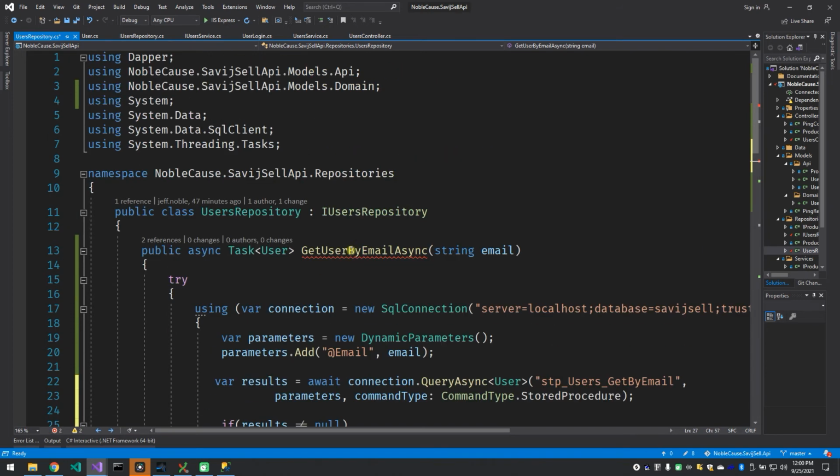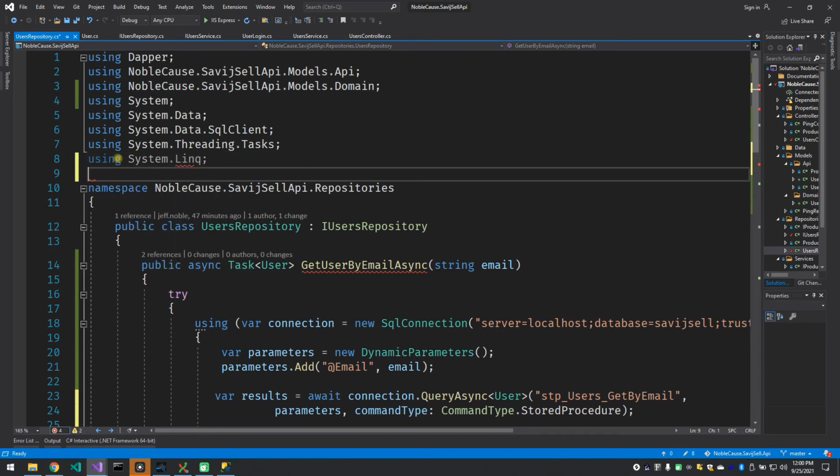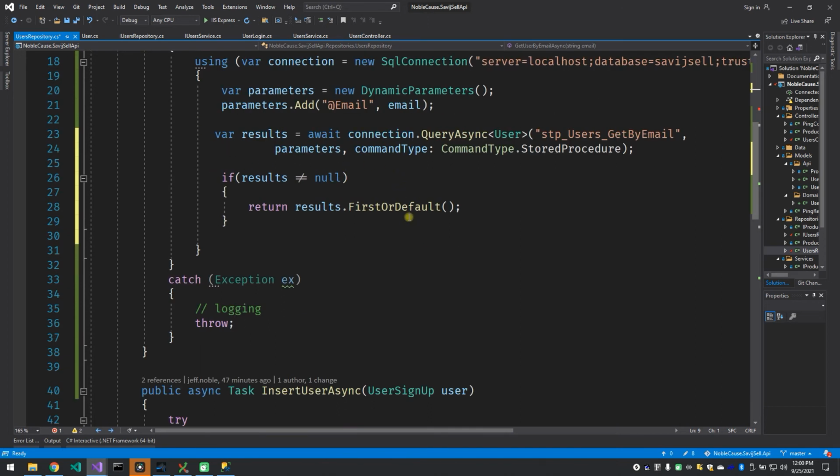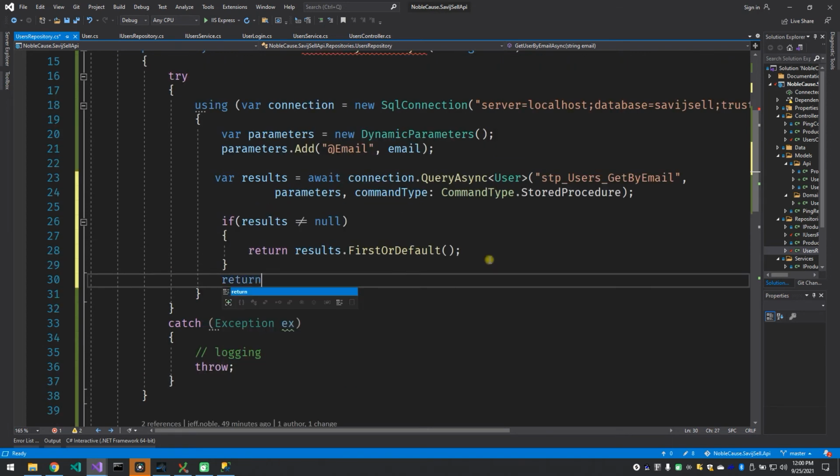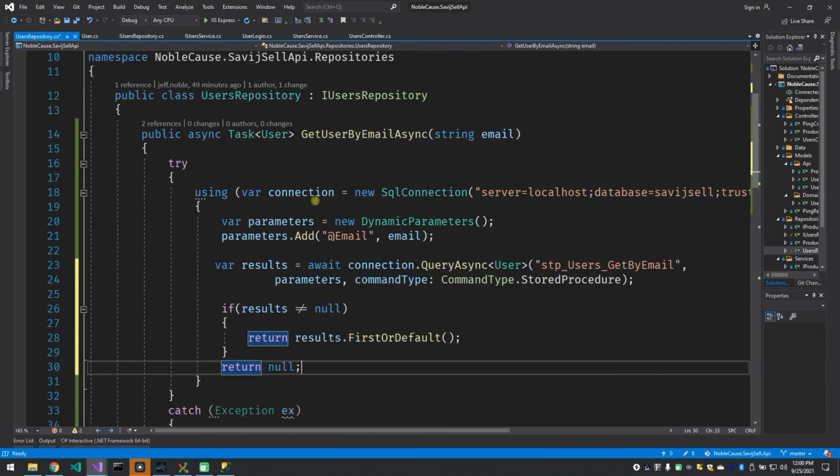And we would have to add using System.Linq so that we can do that. And so that would return the first row or a null if there's not a row. And then if there's not anything here, then we can return null. So we're either going to get an answer back from this that we have a user or it's empty completely.